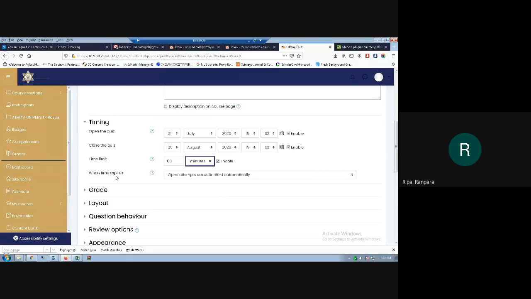Okay, when time expires, open attempts are submitted automatically. There are many times when I open the quiz for a long time, 1 hour or 2 hours, something like that, so it expires automatically. If I select open attempts are submitted automatically, and the quiz gets expired, the current session will be stored as it is. Whichever questions the students have answered, those answers will be submitted automatically to the faculty dashboard. Okay, so I'm selecting that.